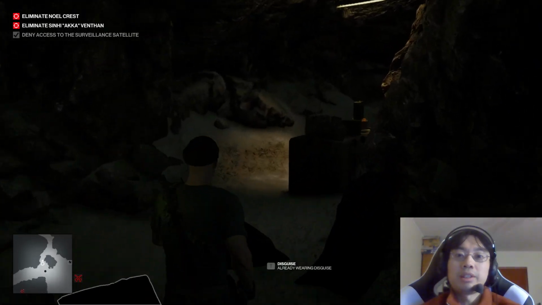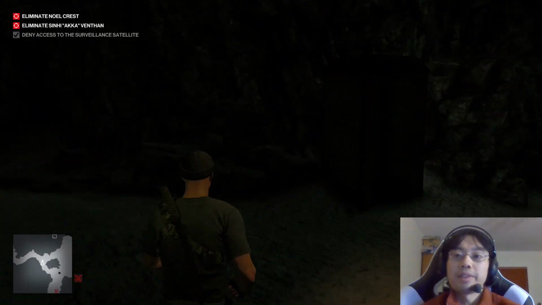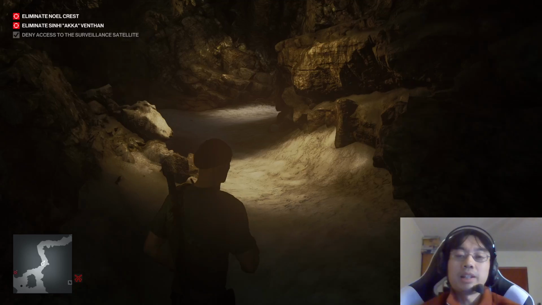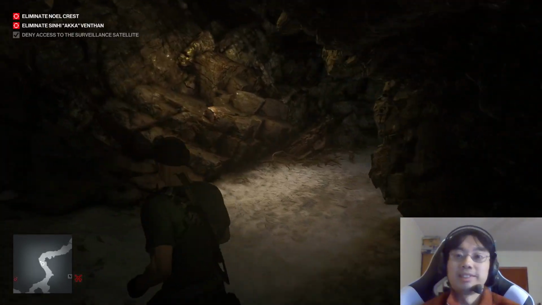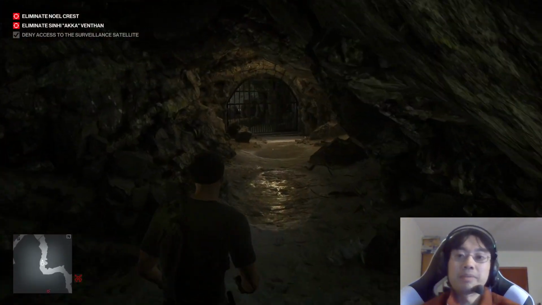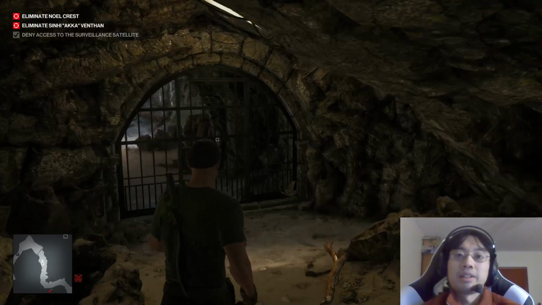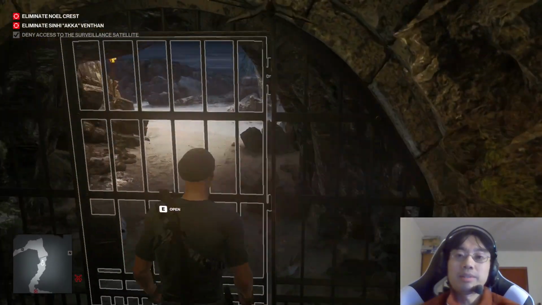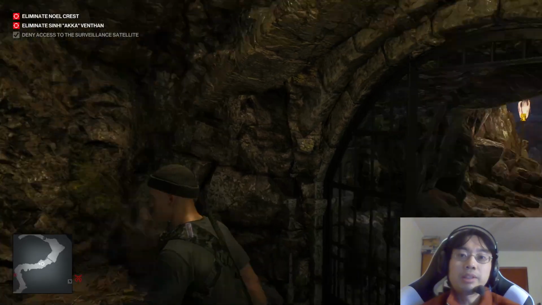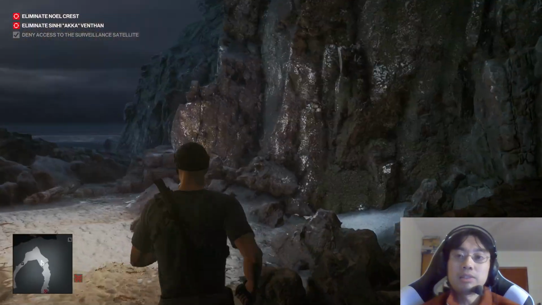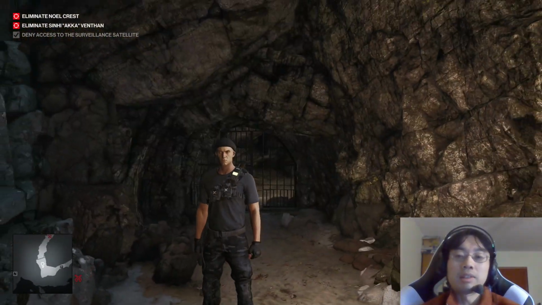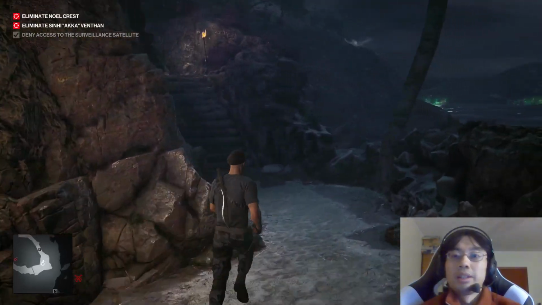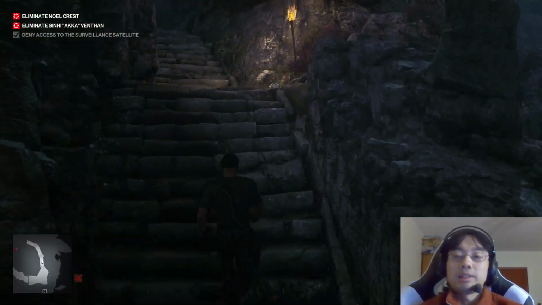If I come this way, there's sand all over the floor here, all of this will flood. Oh, that's interesting. There's a gate here. Is this part of the old colonial architecture? Not sure why there's a gate there actually. I guess the staircase here too.